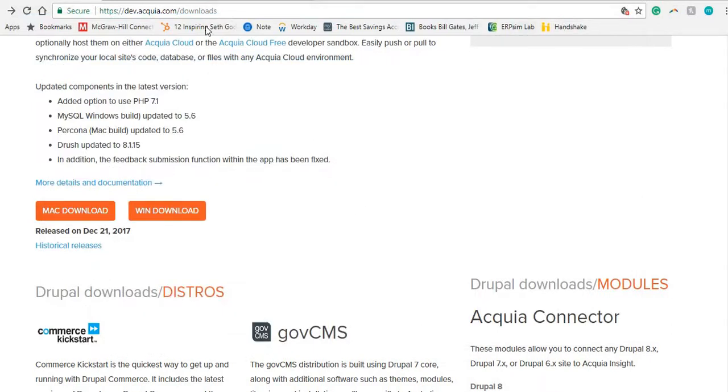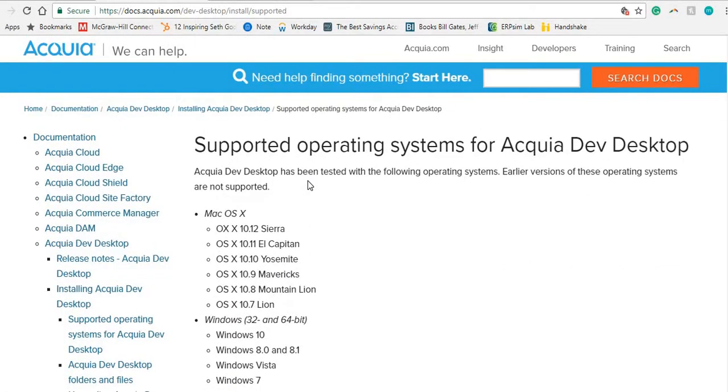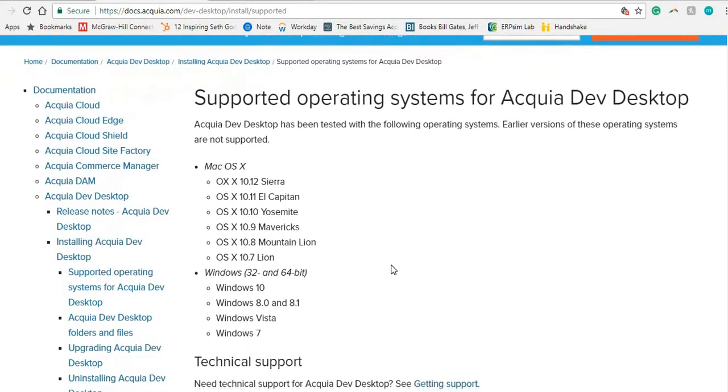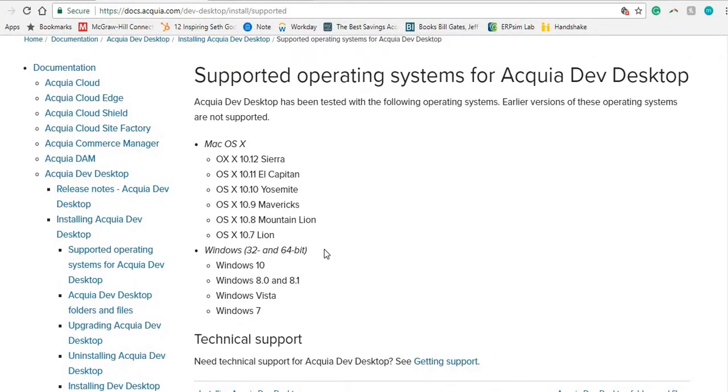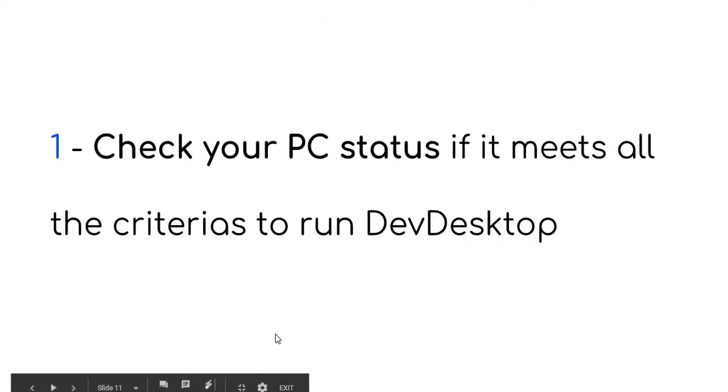But how do we know all the criteria? We're going to go to doc.acquia.com/desktop install, and here are the requirements. Let's see. In order to run DevDesktop, you need a supported operating system, either a Mac or a PC, 32 or 64-bit. Besides this, you need a 2.5 processor, 8 gig of RAM, and Windows 10 with the Anniversary Update. I already showed you how to check that.